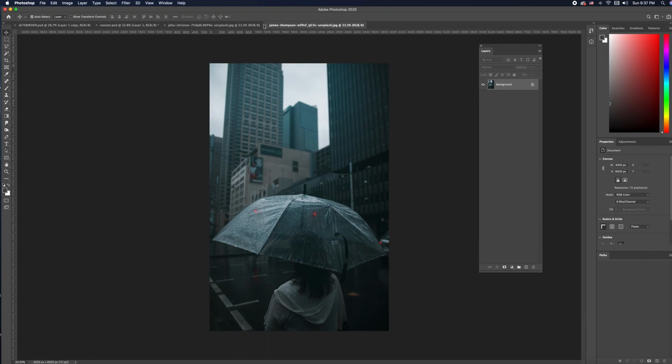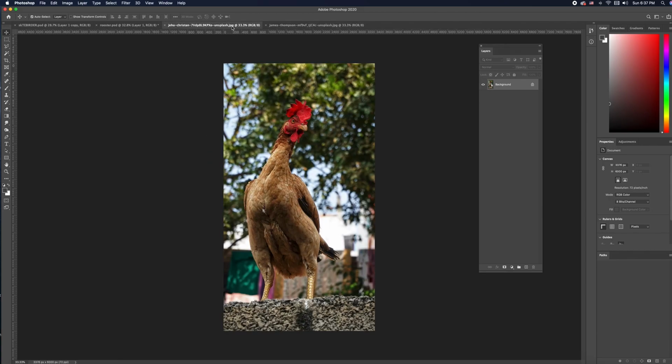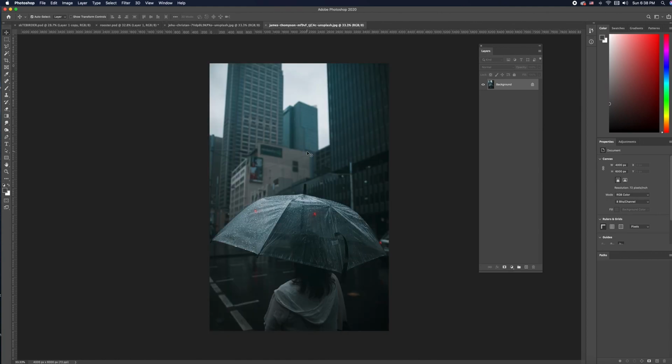So I've got this photo that I've downloaded, and then I've got this photo of this rooster. So I'm going to combine these. I like monster movies, Godzilla, and all that kind of stuff. So I'm going to have this giant rooster terrorizing this rainy street in the city, downtown. So the first thing you want to do is, like you notice when you open this photo, you've got a background here. The background is the photo.